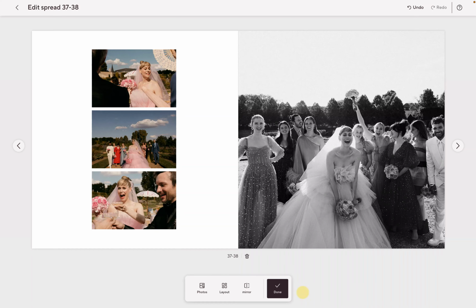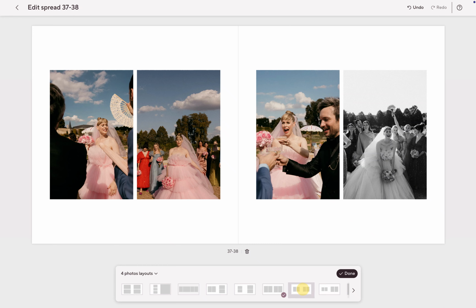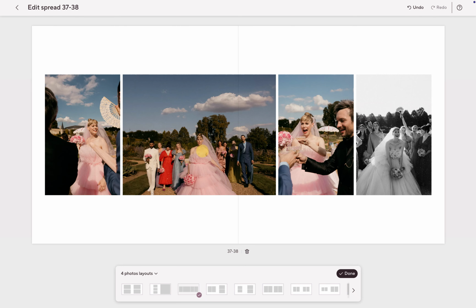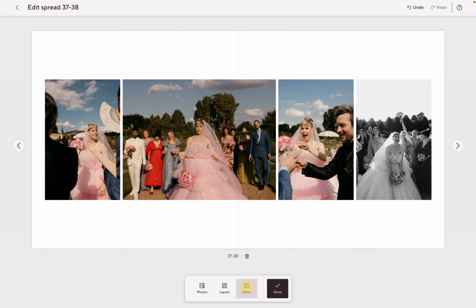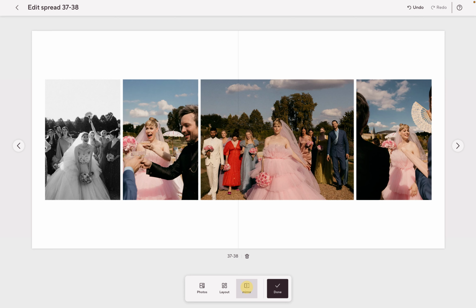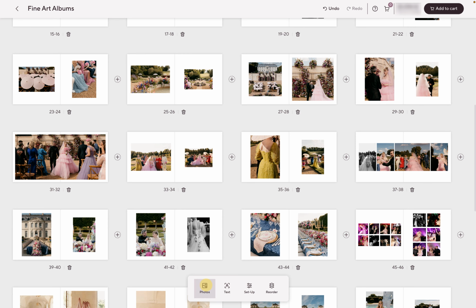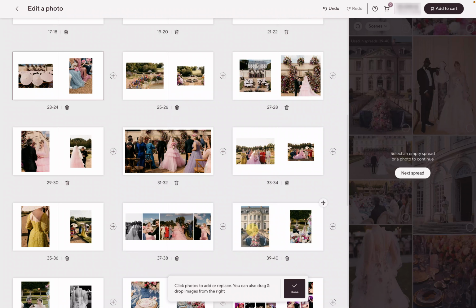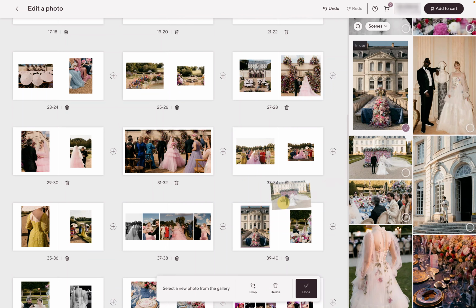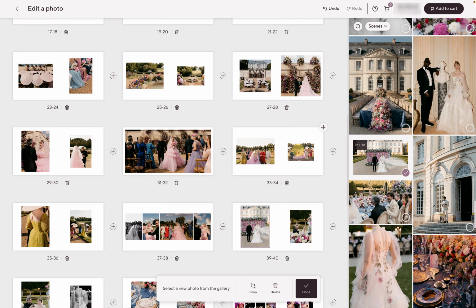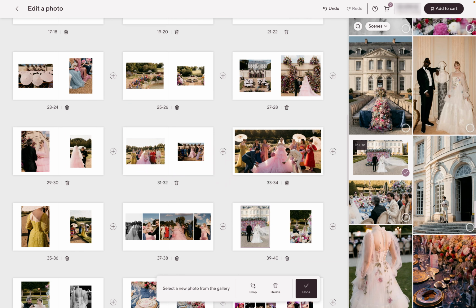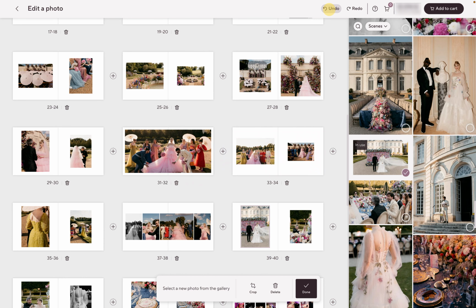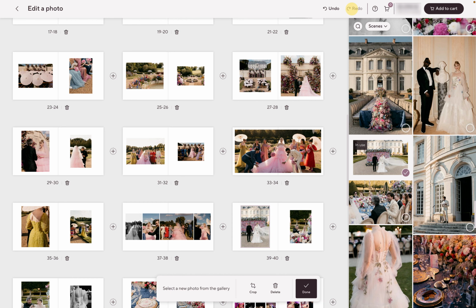Clients can also explore different layout options based on the number of photos, and then of course crop images to fit their design. With this new mirror feature, they can instantly flip the layout on any spread. Clients can replace photos also from this album overview, or they can change a spread location. There's also an easy undo and redo button to revert any past changes.